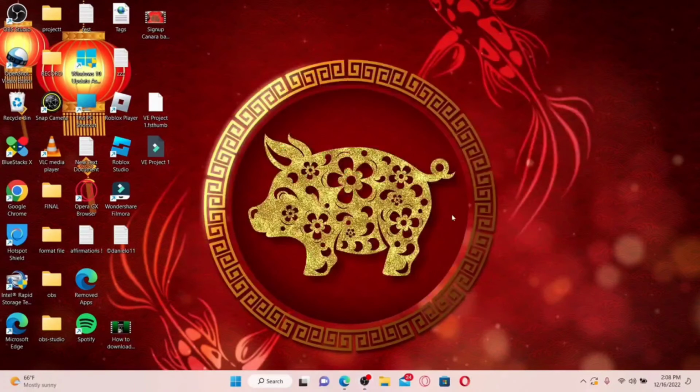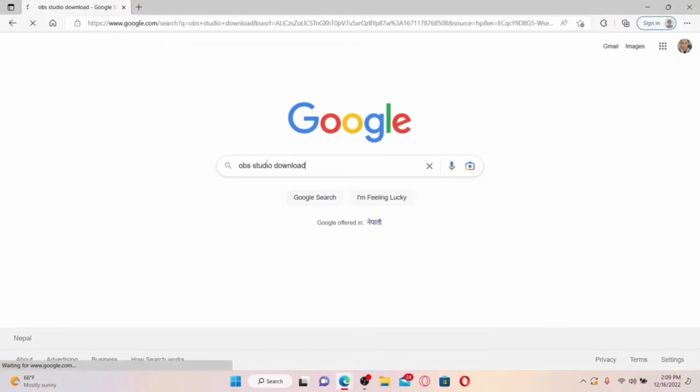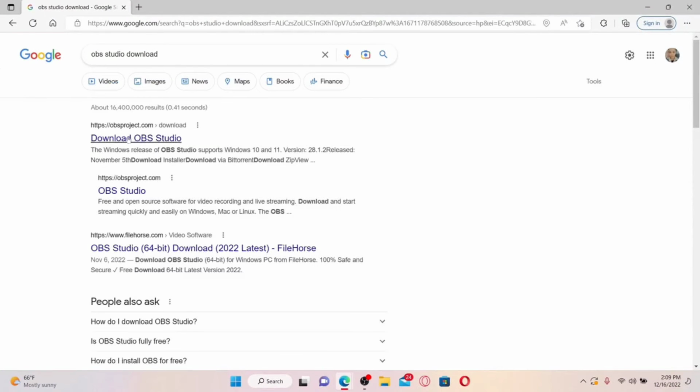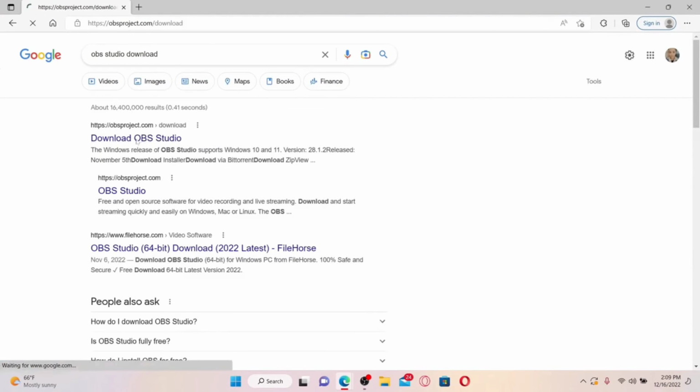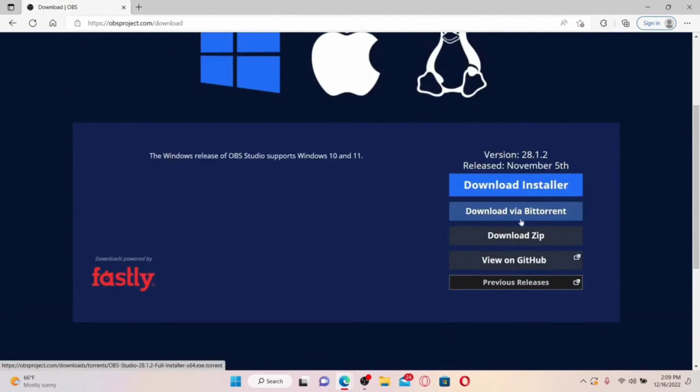If you've not downloaded the app yet, simply go and open up a web browser. In the search box, search for OBS Studio, download, and press enter on your keyboard. Click on the first link that says download OBS Studio, and from the official web page of OBS, scroll down and select one of the download options.